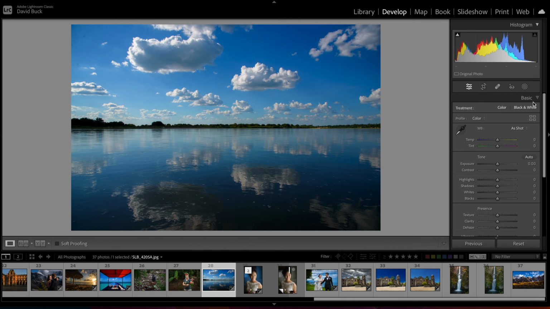Hey, my name is David Buck, and in this video, we're going to learn how to use the masking tools in Lightroom Classic. The masking tools, or selection tools, are found in Lightroom under this button right here. But before we click on it, we've got to figure out what on earth they are.